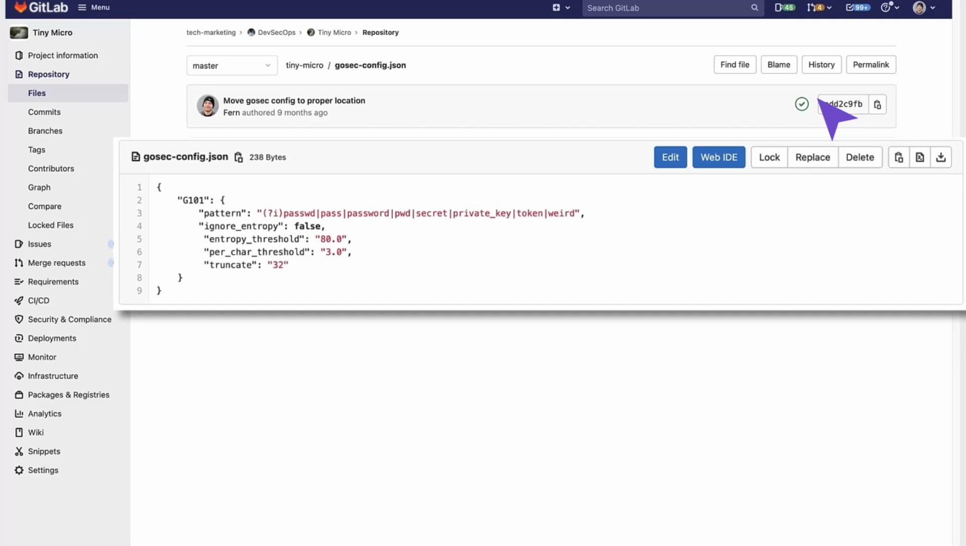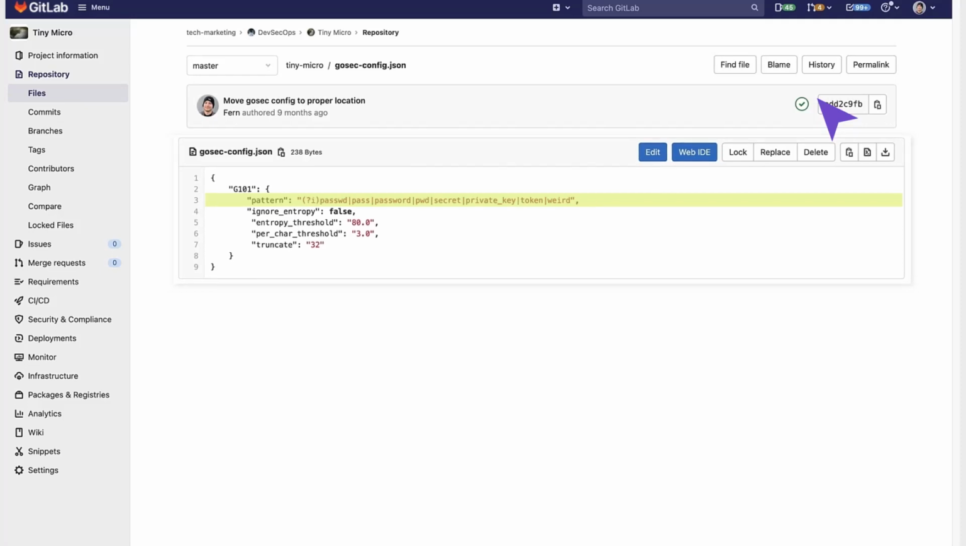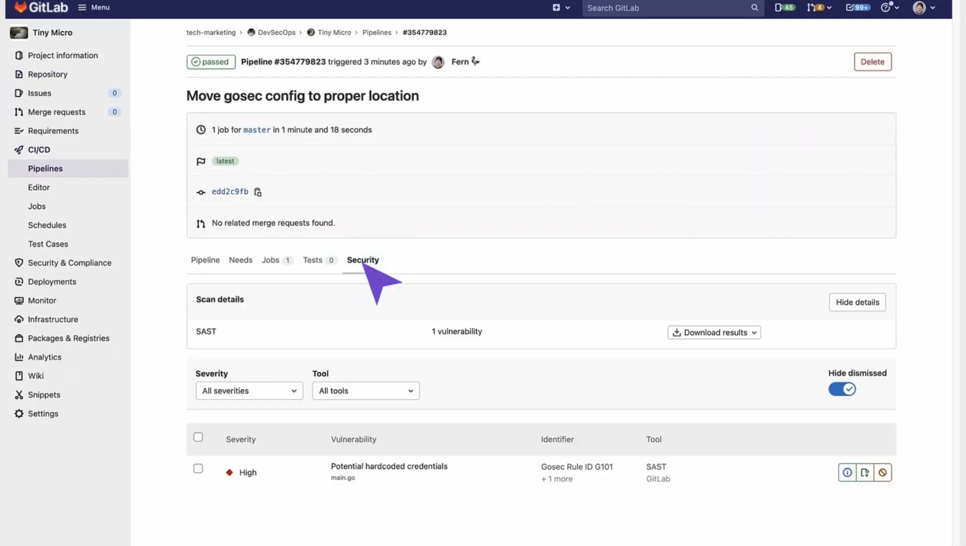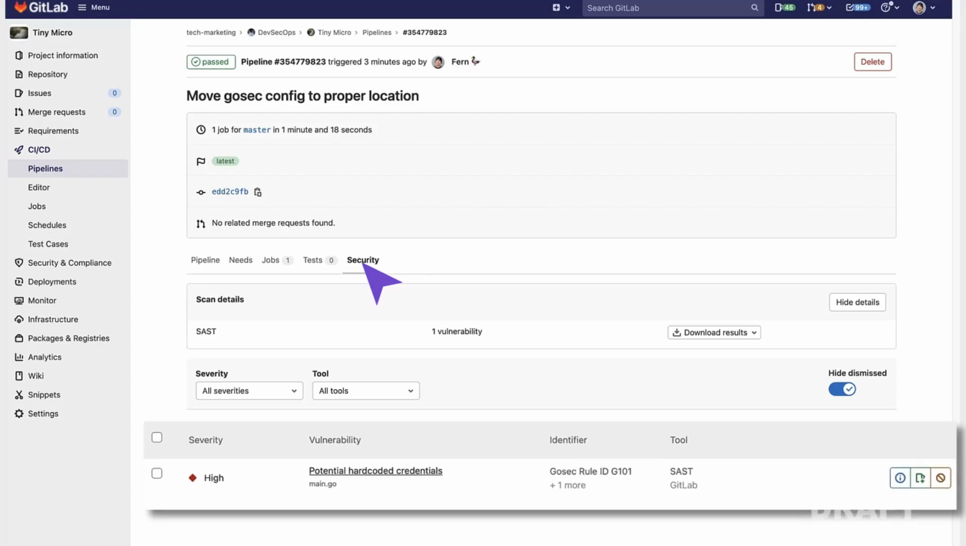In this example, I am modifying the default behavior of GoSec, and I've included this pattern to give an alert if any of these strings are detected. If we go to our job, we can see, under the Security tab, that a potentially hard-coded credential exists.